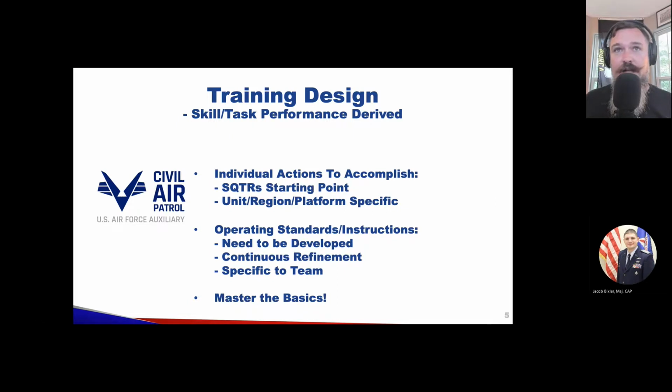We also need to develop, and going into this, what we've been talking about, this is where operating standards or operating instructions, there are many different words. There are desktop procedures, standard operating procedures.